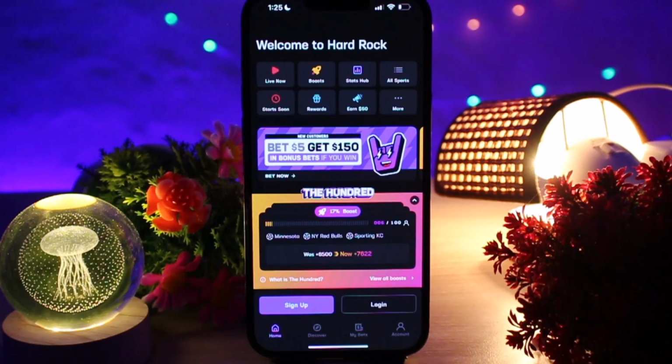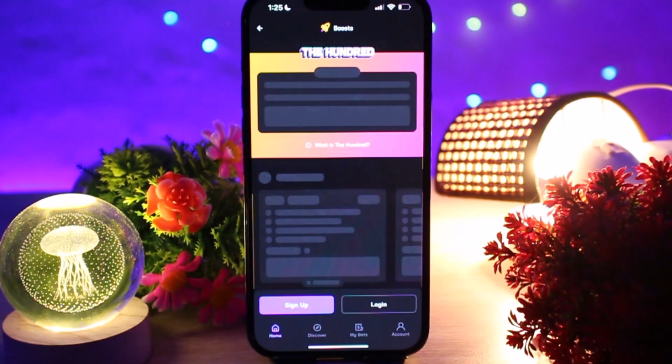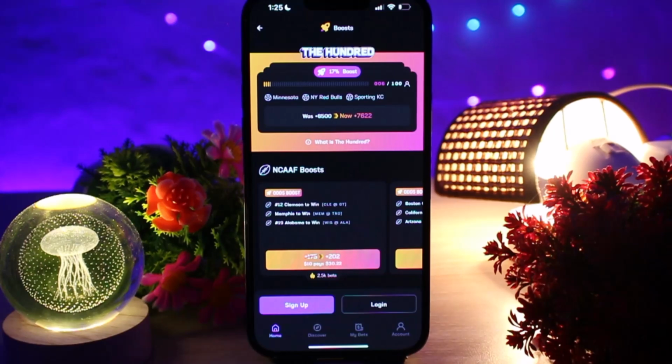Go to the sport or event where you want to place your bet. Browse the options and pick the game or match you want to wager on. Tap on the odds for the bet you want to place. This will add it to your bet slip at the bottom of the screen.